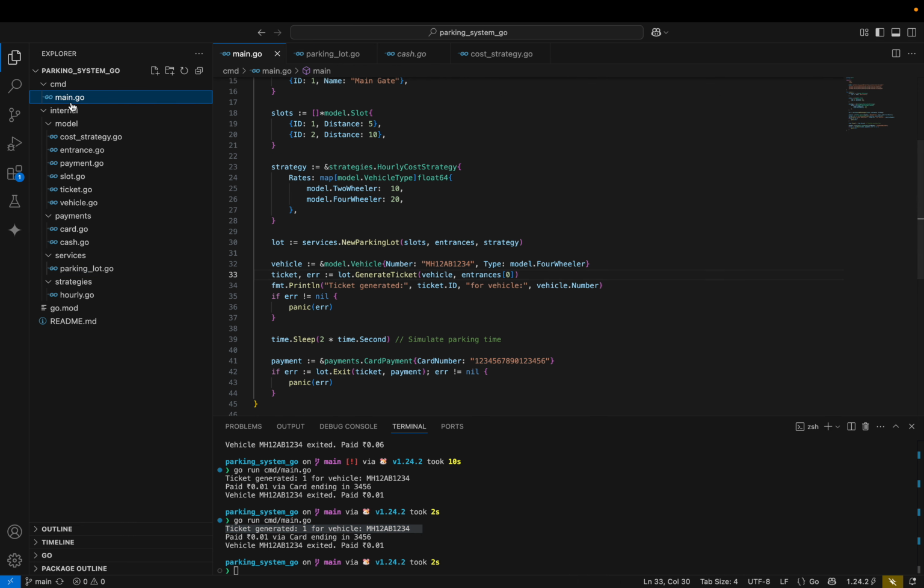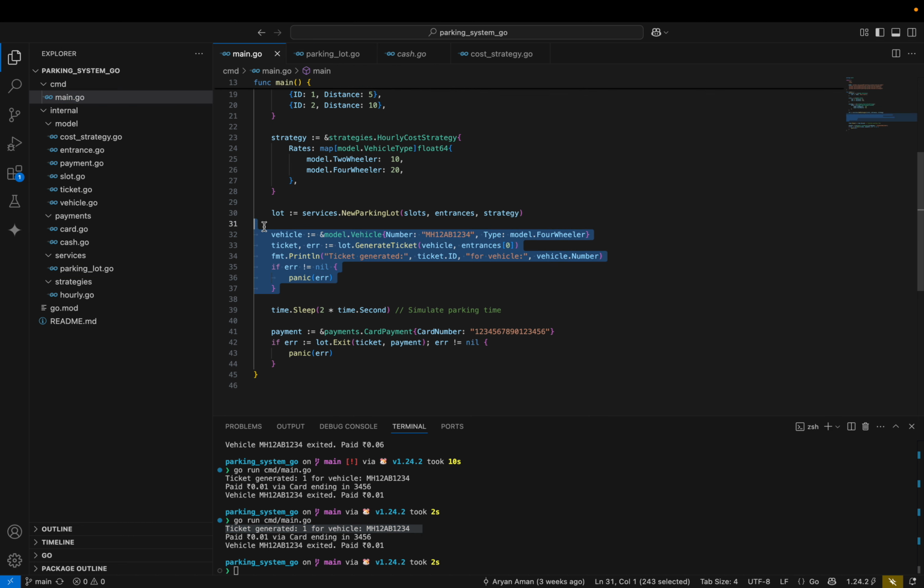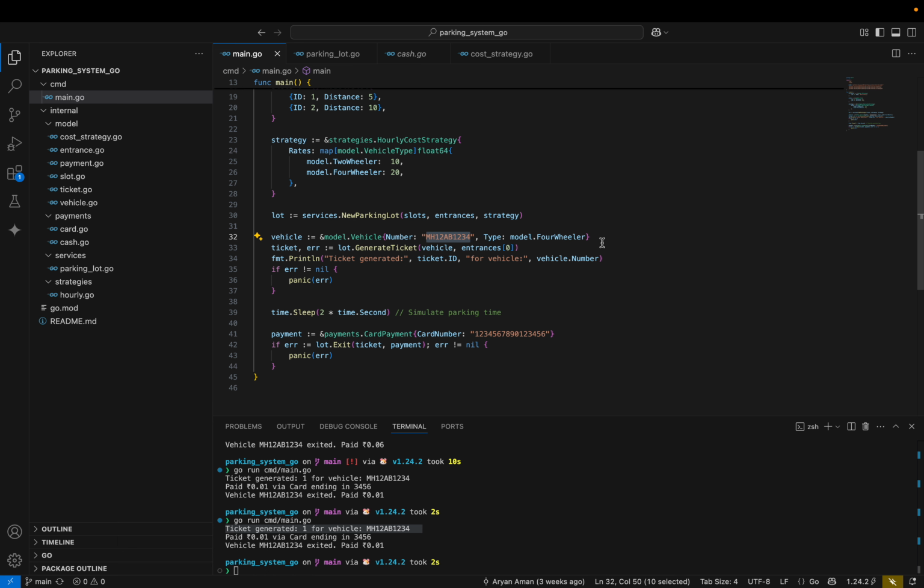Now go to the main file. So what is it doing? Vehicle comes to the entry gate, then we assign a parking lot to that vehicle, which is this number, and the type of this vehicle is a 4-wheeler. So ticket is also generated, vehicle also parked at that slot. Now what happens? Vehicle will be, see, we have a 2 into time second.